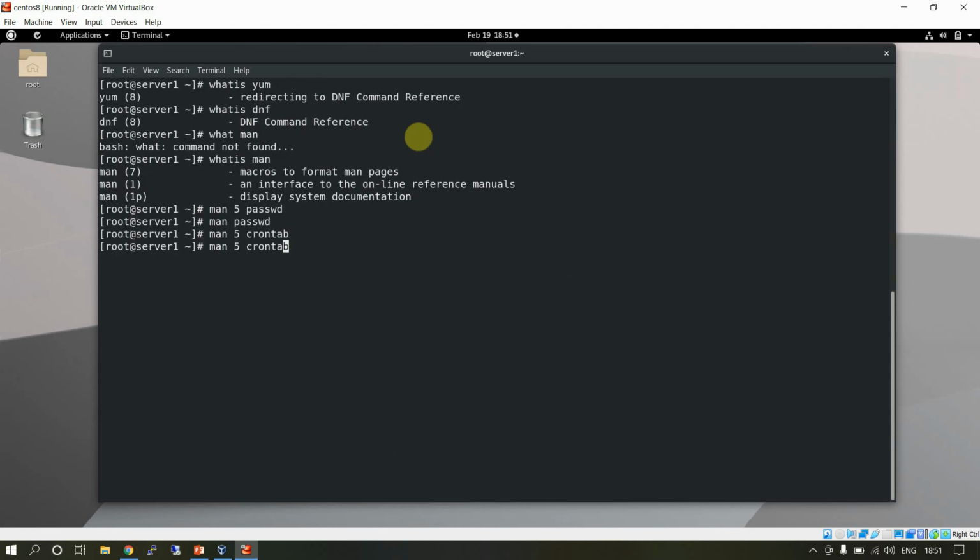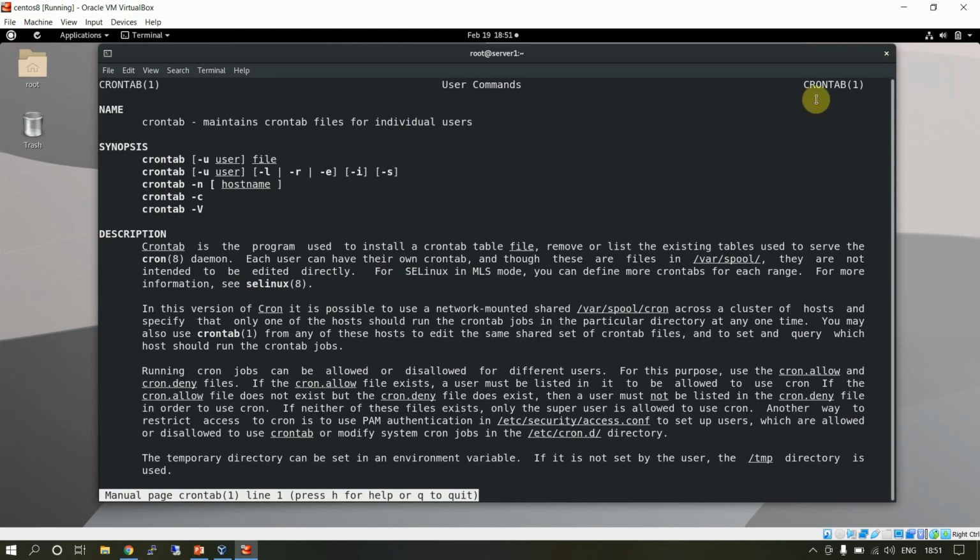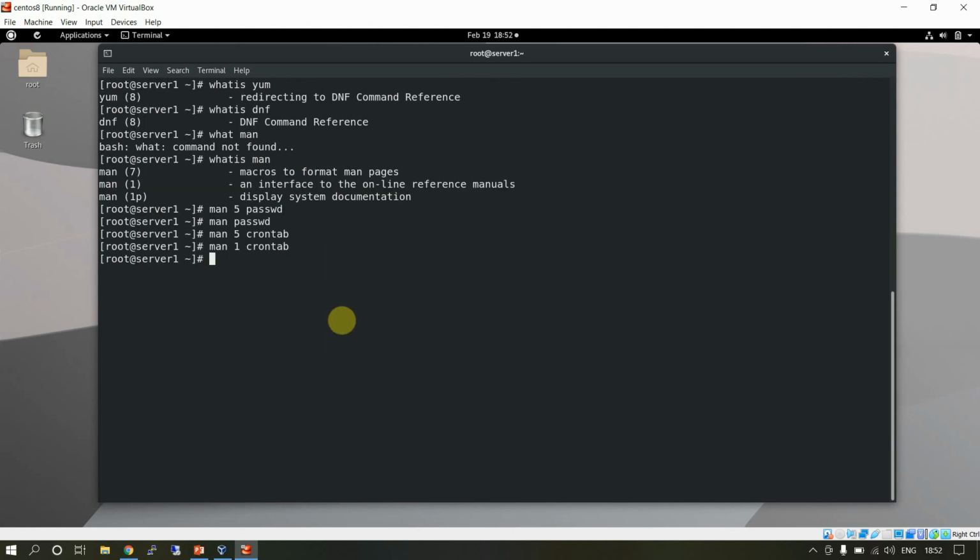However, if you want help about the command itself, you need section 1, which is the default section. The default section, section 1, will tell you about the command itself. So these are what we call sections. Different sections provide different kinds of documentation and help.